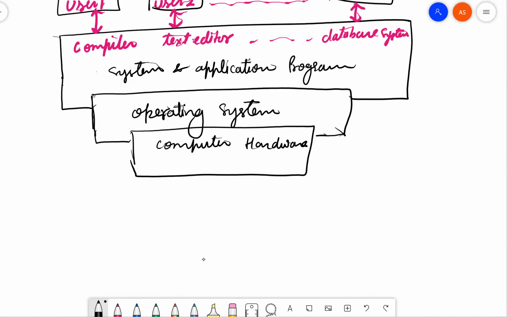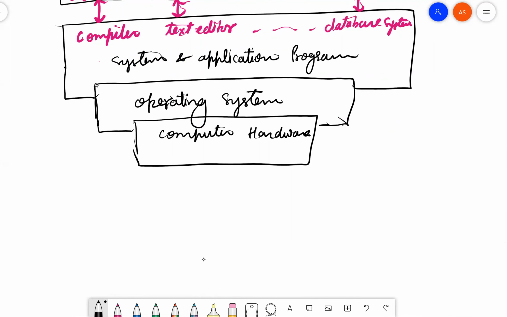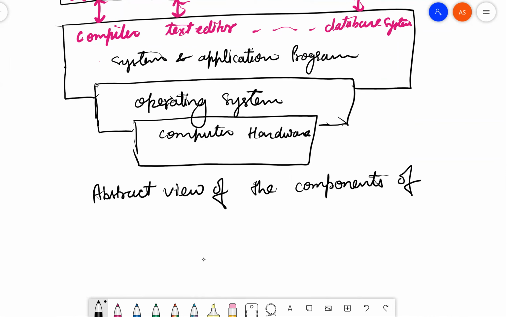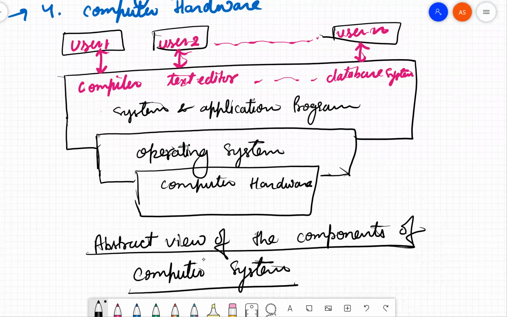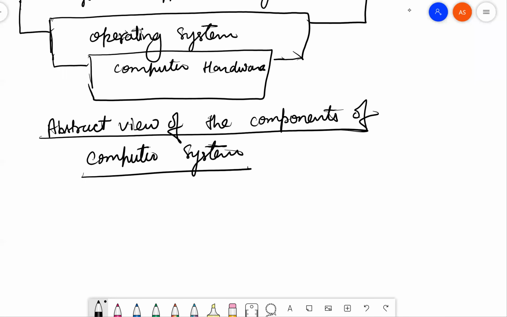Okay, so this diagram shows the abstract view of the components of computer system. Okay, next, the functions of operating system.